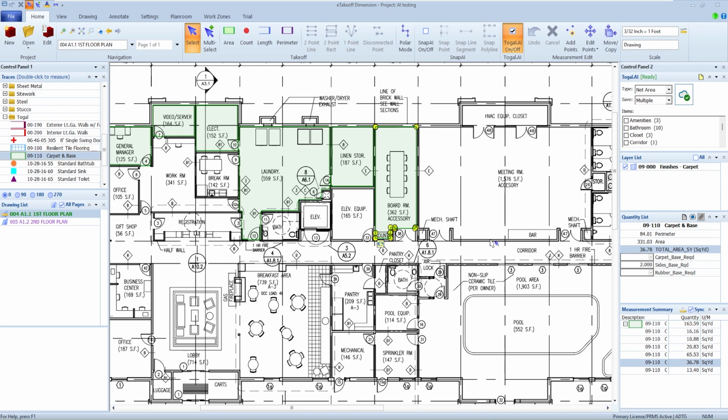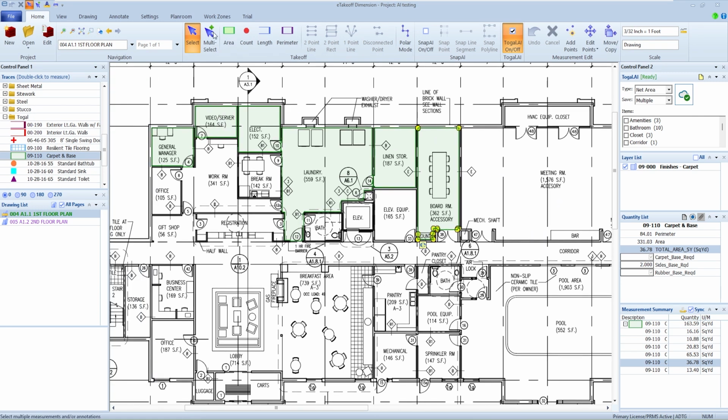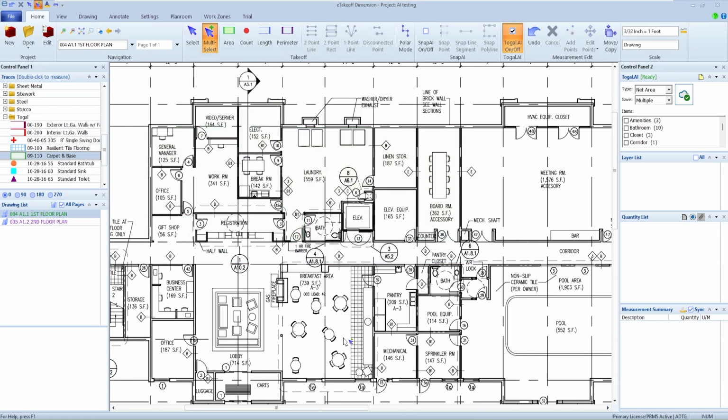So let's take a look at a little different version then. I'm going to go ahead and keep this real simple and clear up some of my takeoff here. So let's take a look at a wall.